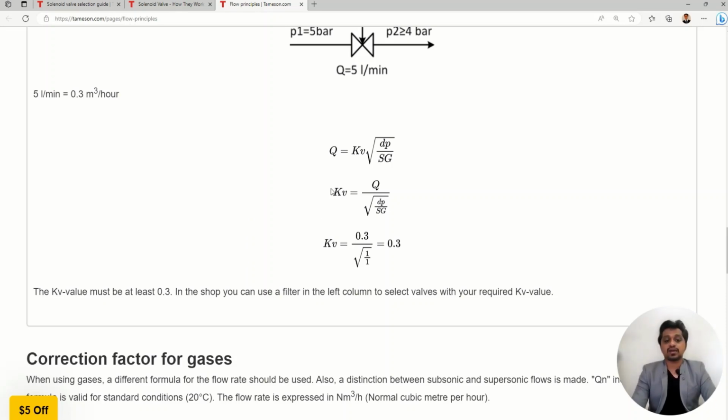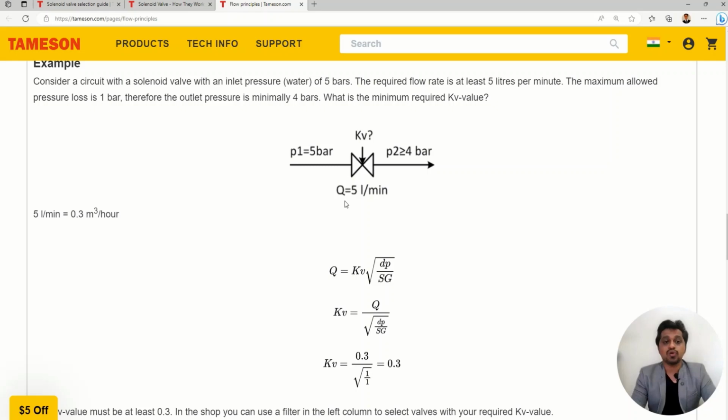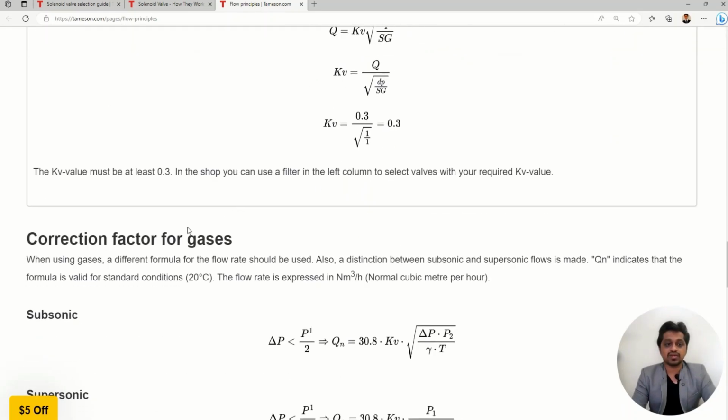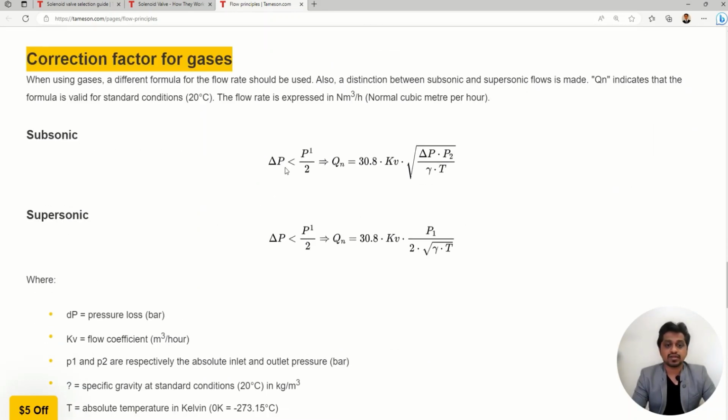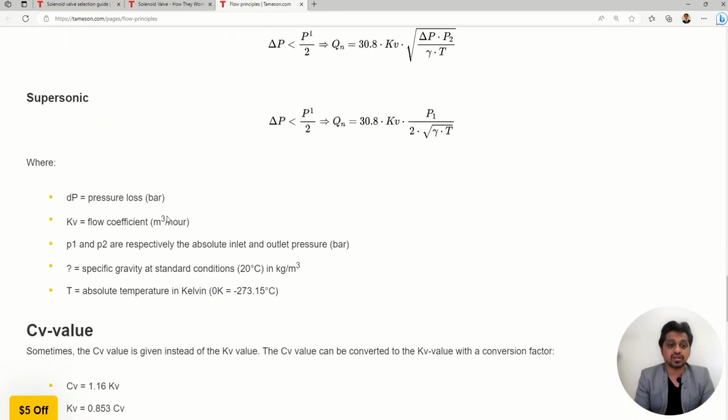The gases have different properties as compared to the liquids. So here you can see the example. Again, if you have a subsonic flow or supersonic flow, the value changes accordingly. There are a lot of parameters involved in that.